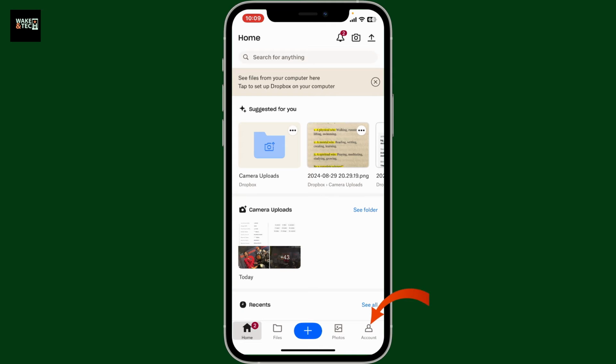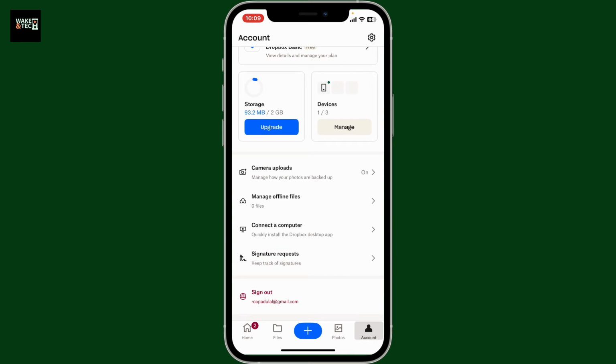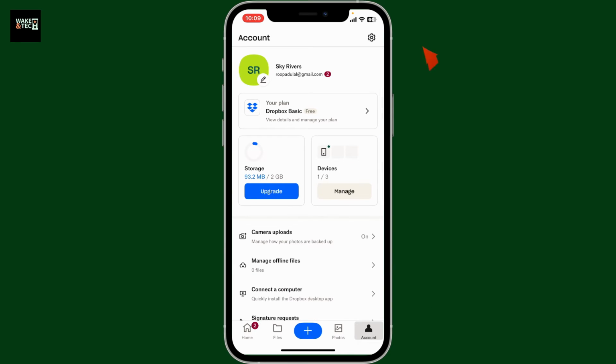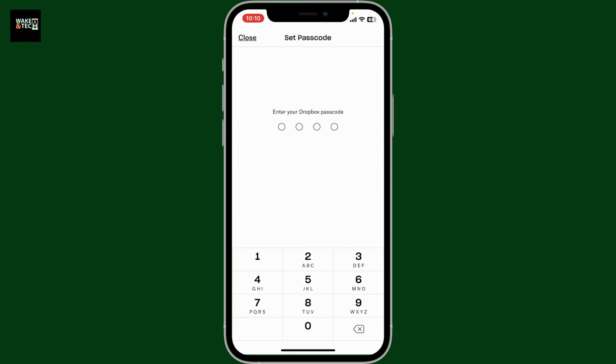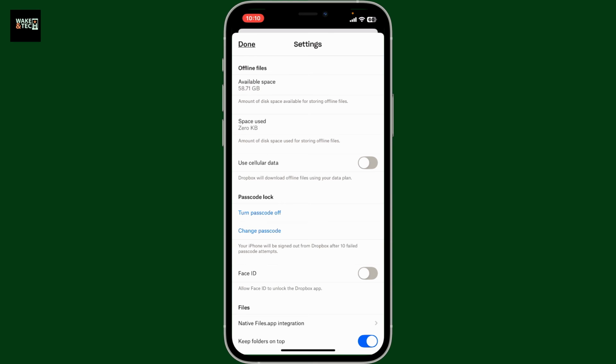tap on the account button at the bottom right corner. Inside the account menu, tap on the gear button at the top right. And then under Passcode Lock, tap on Turn Passcode On. Enter a Dropbox passcode, re-enter it once again, and there you have successfully turned on the lock option in Dropbox.